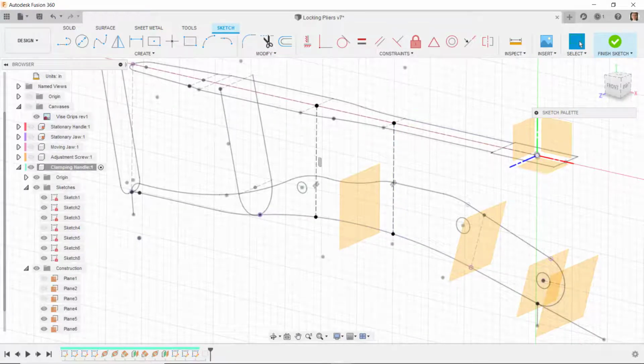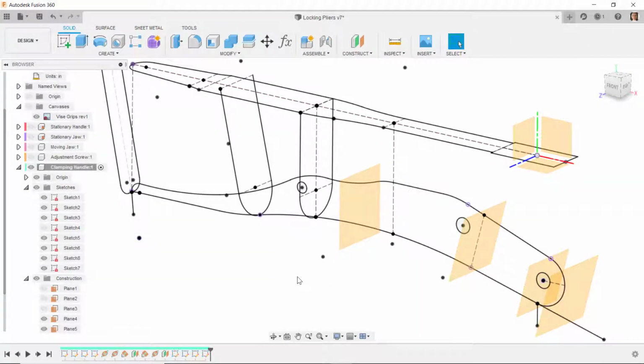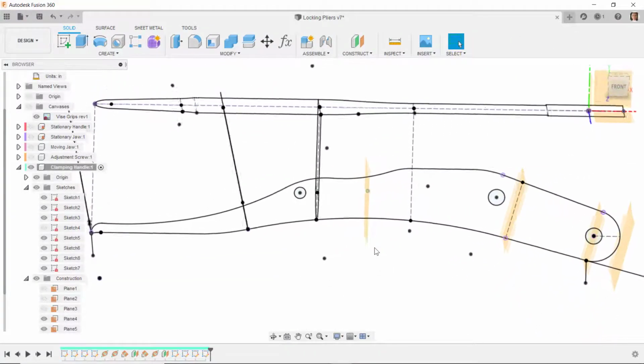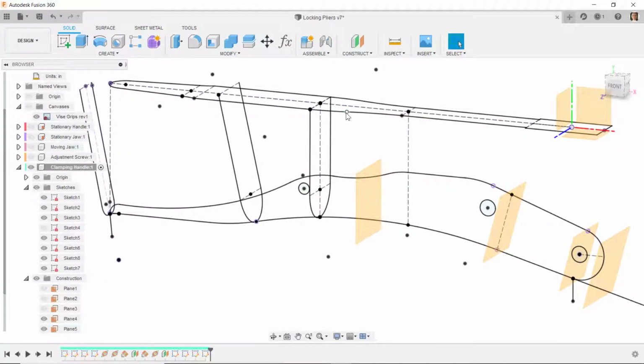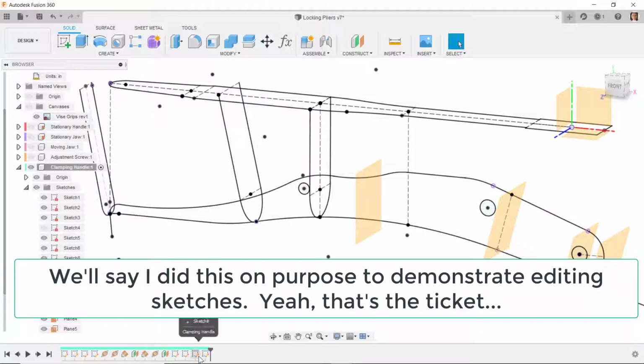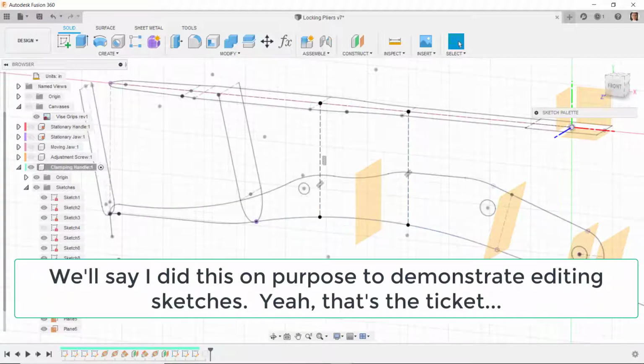And we don't really have to change these to construction lines. I just like to keep that separate from my object lines. And then I see that I actually put that on the wrong location. It needs to be back here, and so I will edit that sketch and put it in the correct location.